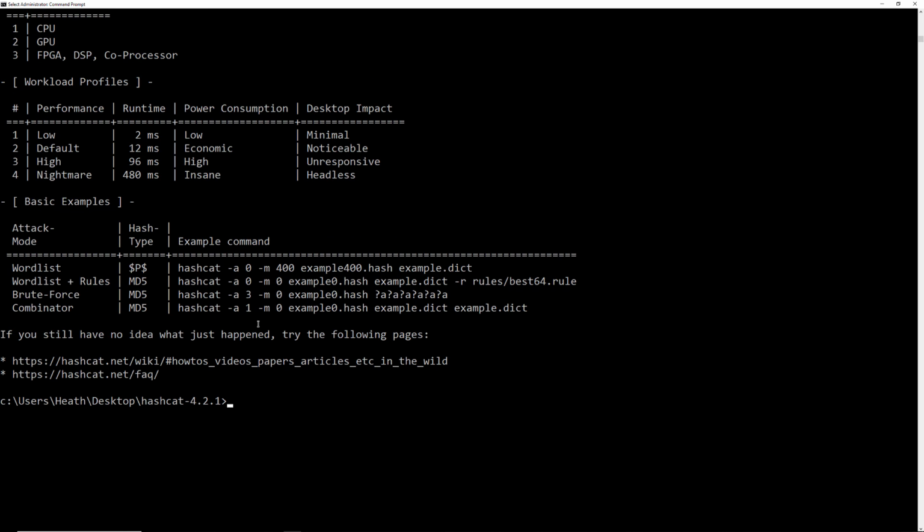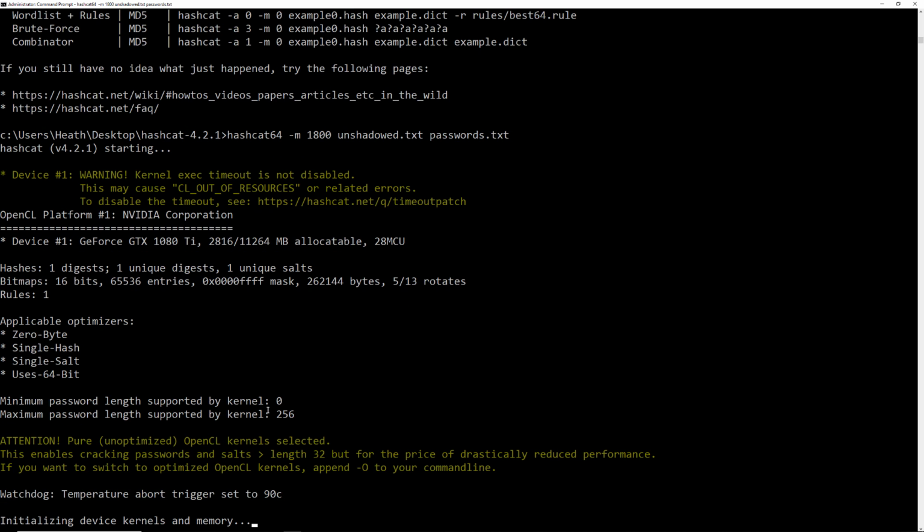So here's what we're going to do. We're going to say hashcat64. We're going to give it a -m of 1800 because that's what we saw. And then we're going to say we want unshadowed.txt here, and passwords.txt is what we're going to use to try to crack it. We hit enter, and it goes through it.